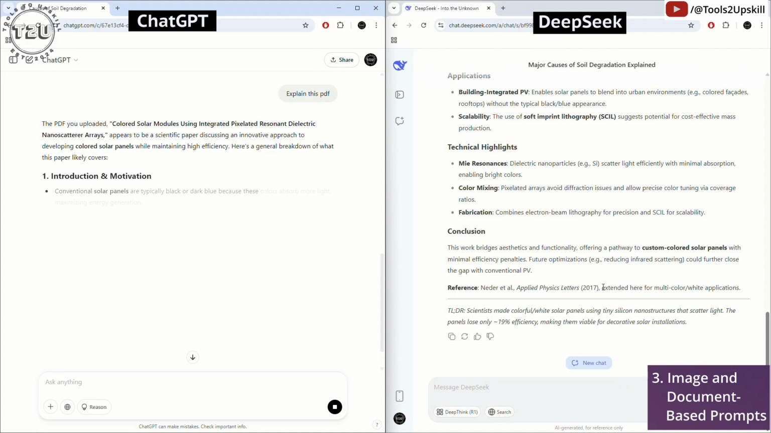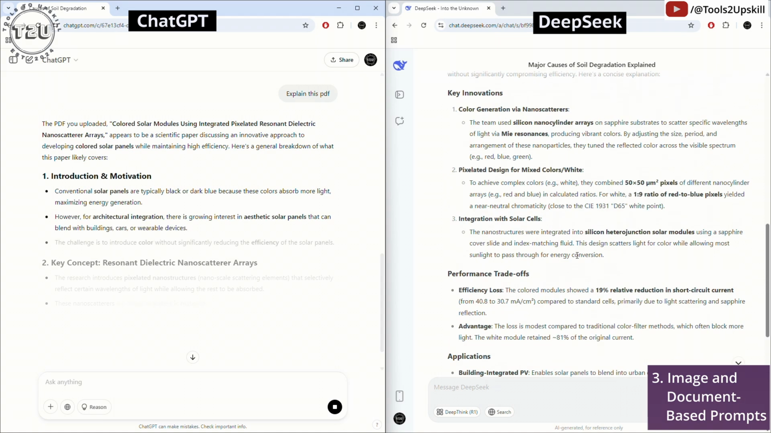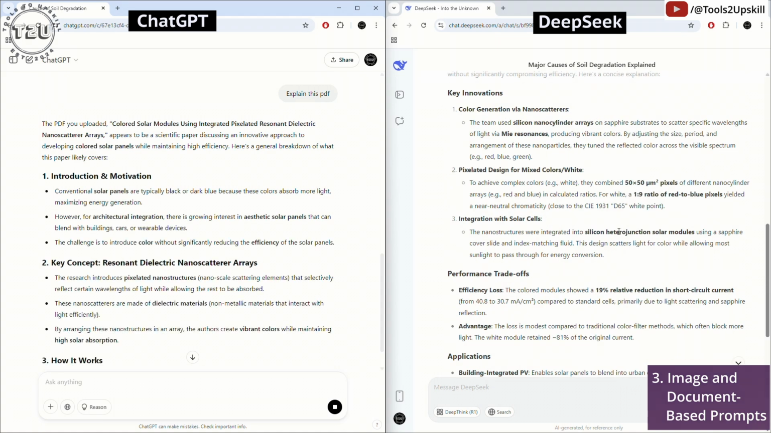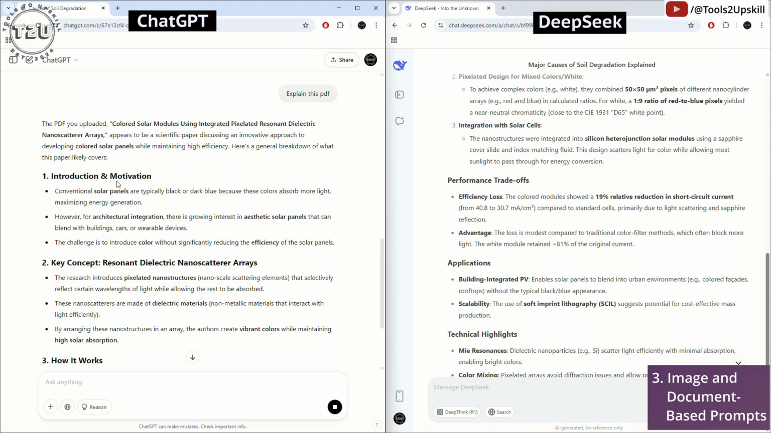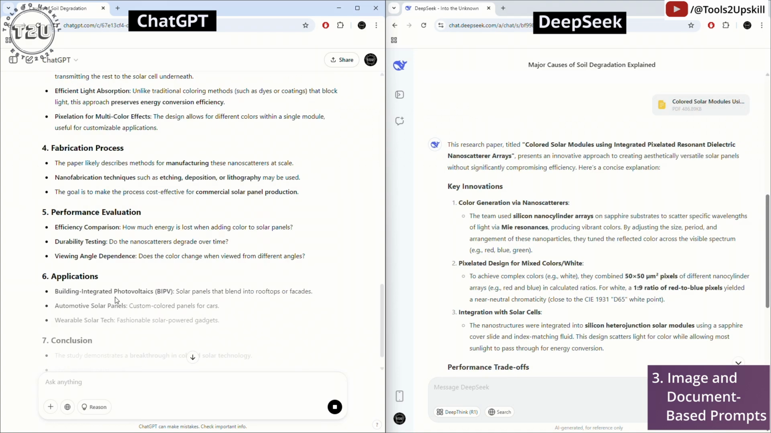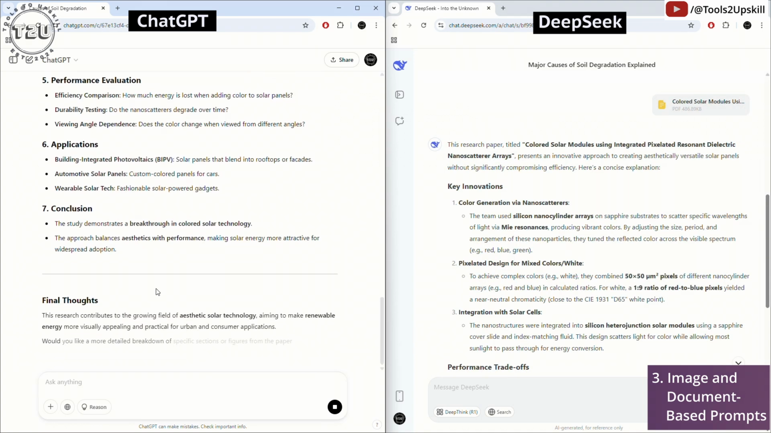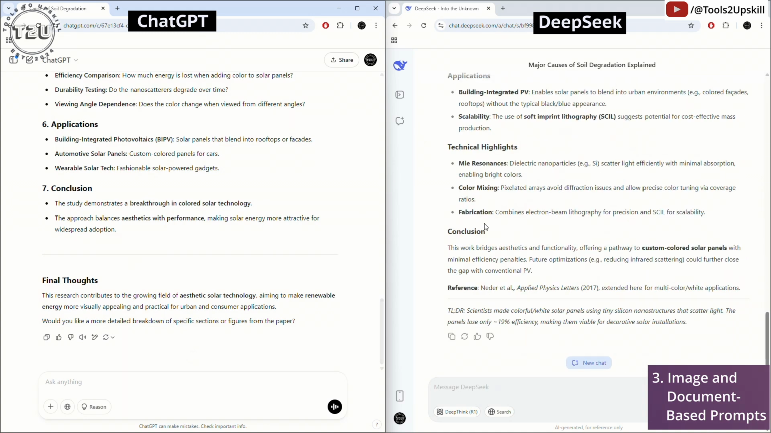It has also given the reference and has also spoken about all these major points which are there in the document. And now ChatGPT has also come up with an explanation. So on this stage, I think both these tools perform in a similar manner. I did not see a major difference.